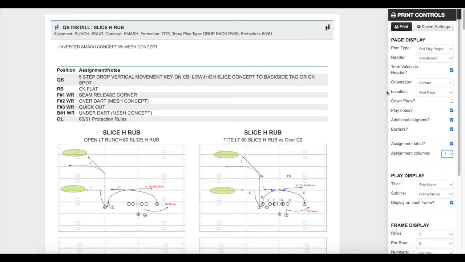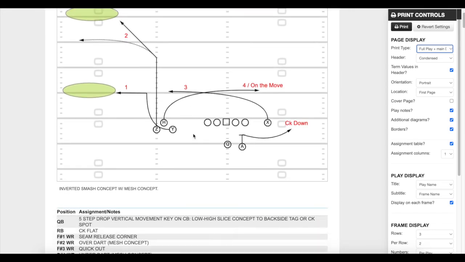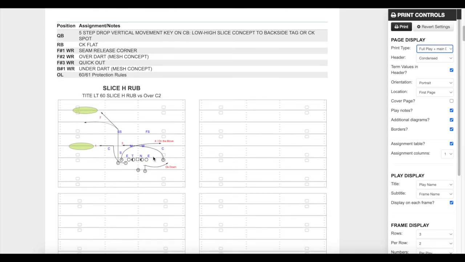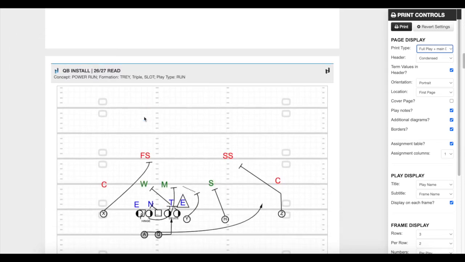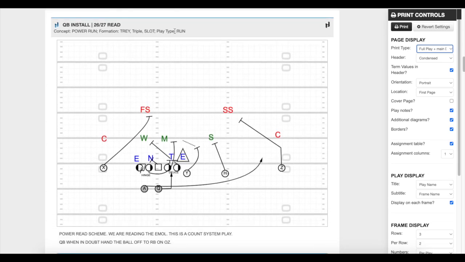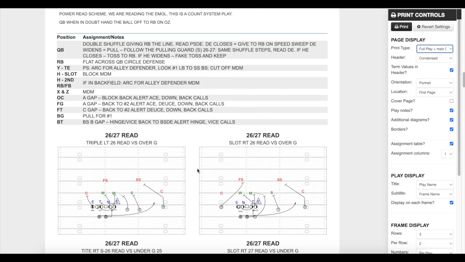Let's look at our third option, printing full play plus the main diagram. In this view, we have our header at the top. We now have our first diagram of the play, our notes, our assignments, and then extra diagrams. If I scroll down, you can see my next play on page 2. We have our 26 read, with the first diagram, again the notes and the assignments and the extra diagrams.